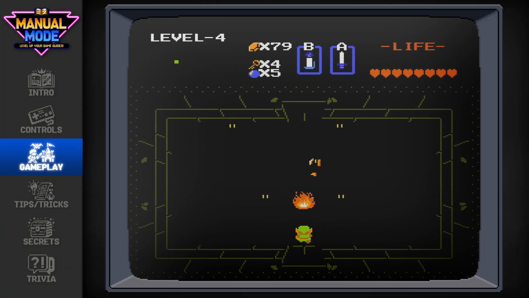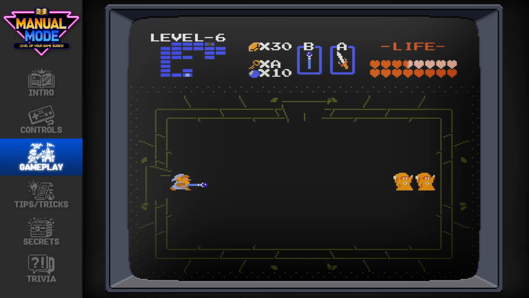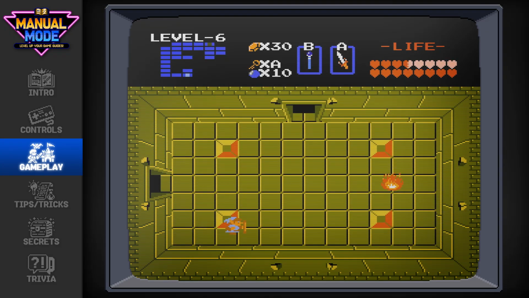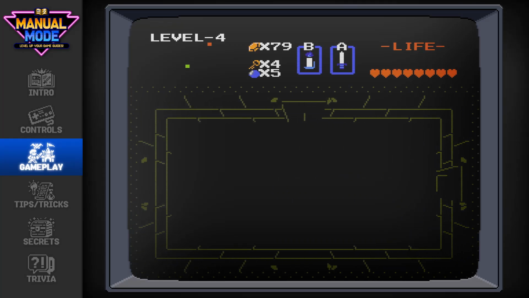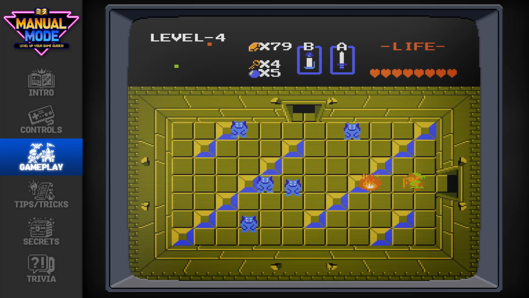You'll need to use a candle or the magical rod paired with the Book of Magic to illuminate the threats. Navigating in darkness risks running into enemies or traps you can't see.